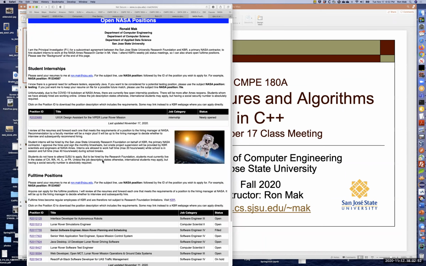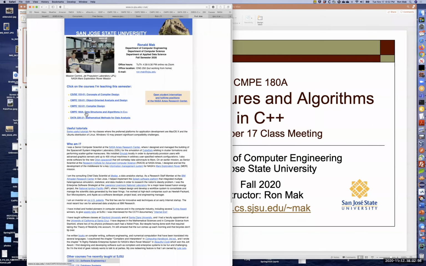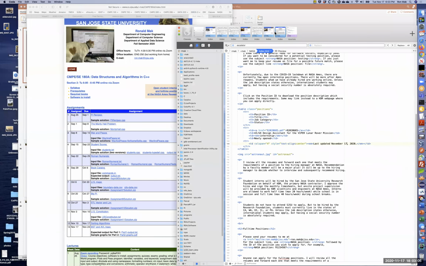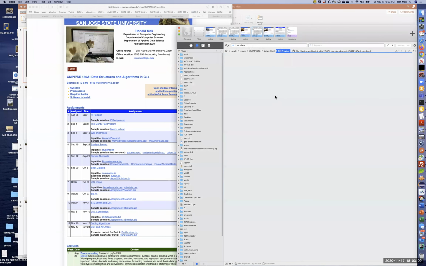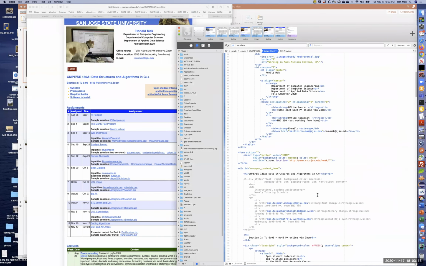But what I want to do is right now post my solution to the assignment number 12. So let me do that right now. Okay, so this is 180, and I'm now going to post the solution.